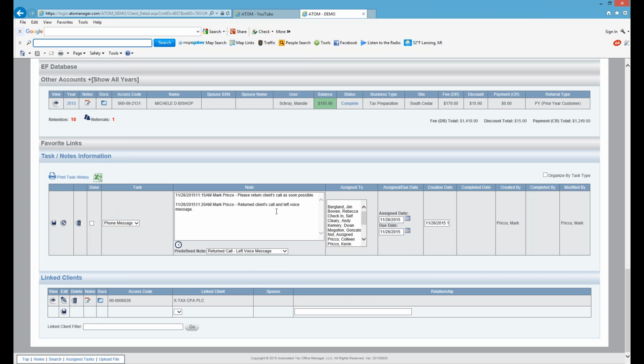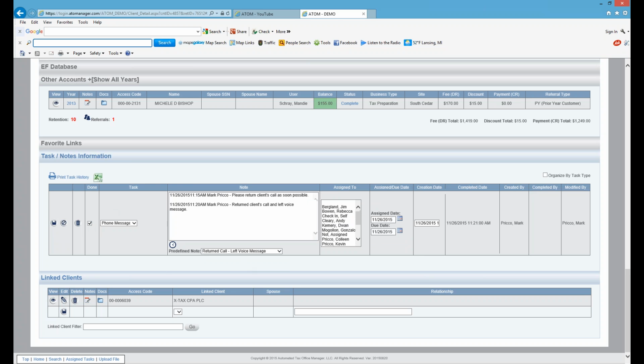That's going to create my message here. So I did what I was supposed to do. I tried to call her back. So I'm going to actually click done, and then I'm going to save it. So now the file is properly documented.